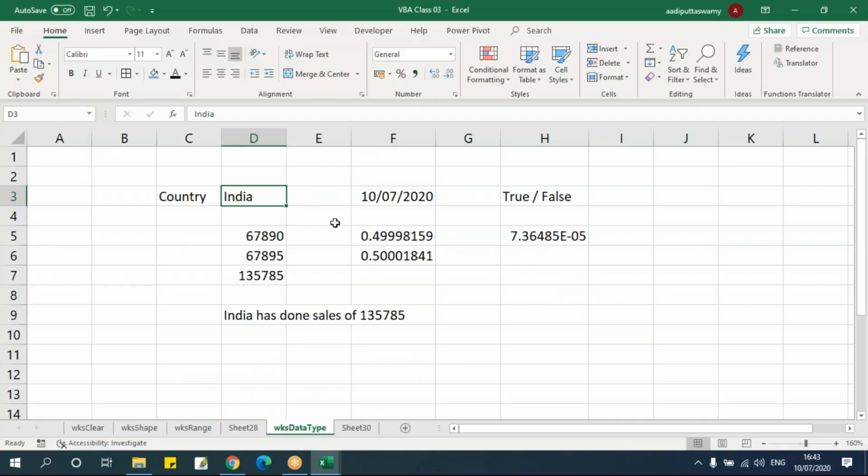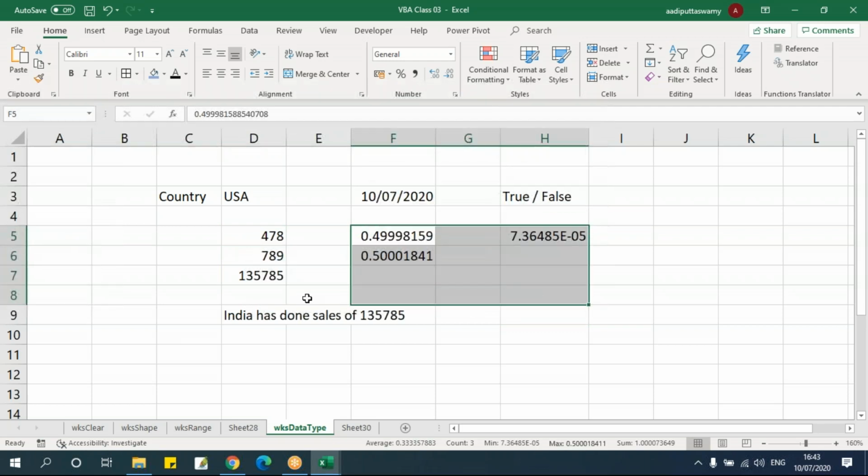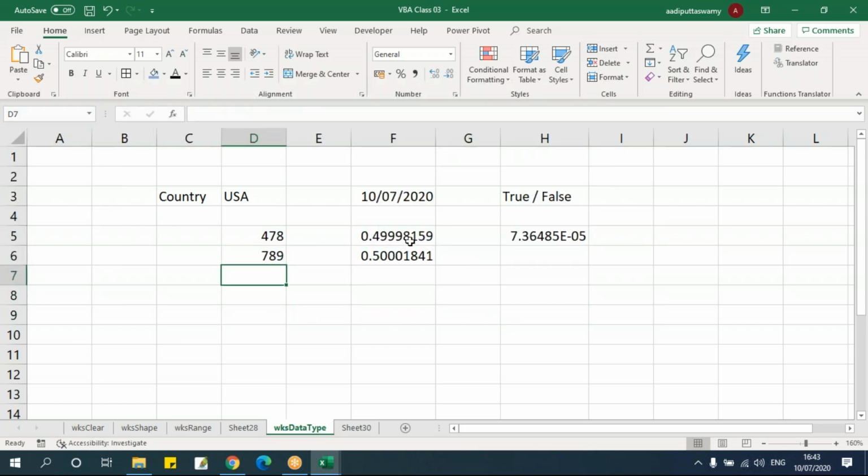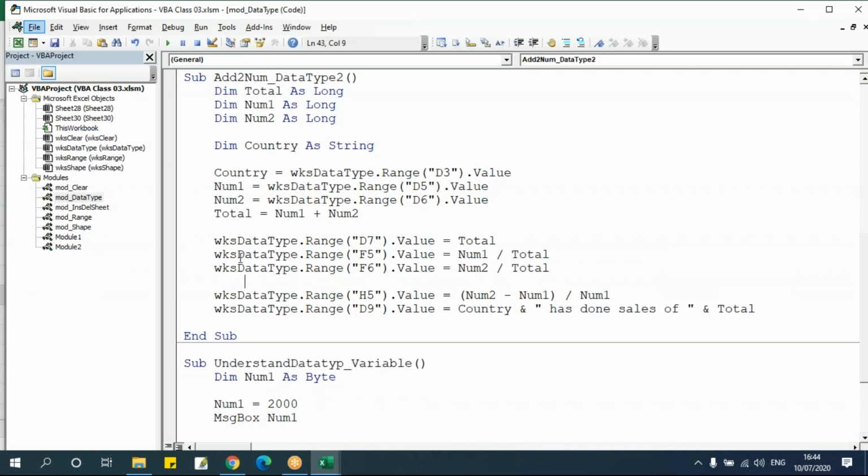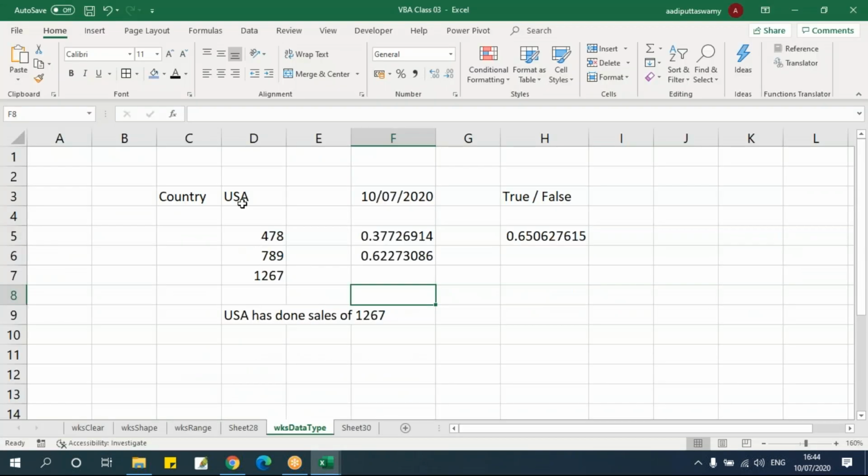See, let me change this to USA. Let's change this. Now if I run this, I should get all these values along with this text. Let me delete all this. Now I'll run this program. See, USA has done sales $1,267, and here you can see the calculated values, percentage, and here this one.